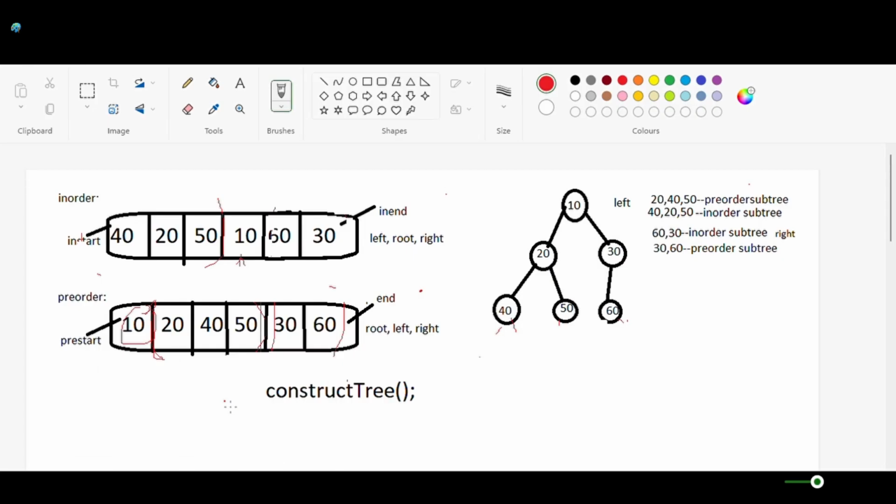Okay friends, let's discuss the logic behind the question. Here we need to find the first element of the preorder array. The first element will be 10. This should always be selected as the root. We need to find the index value of 10 in the inorder array.